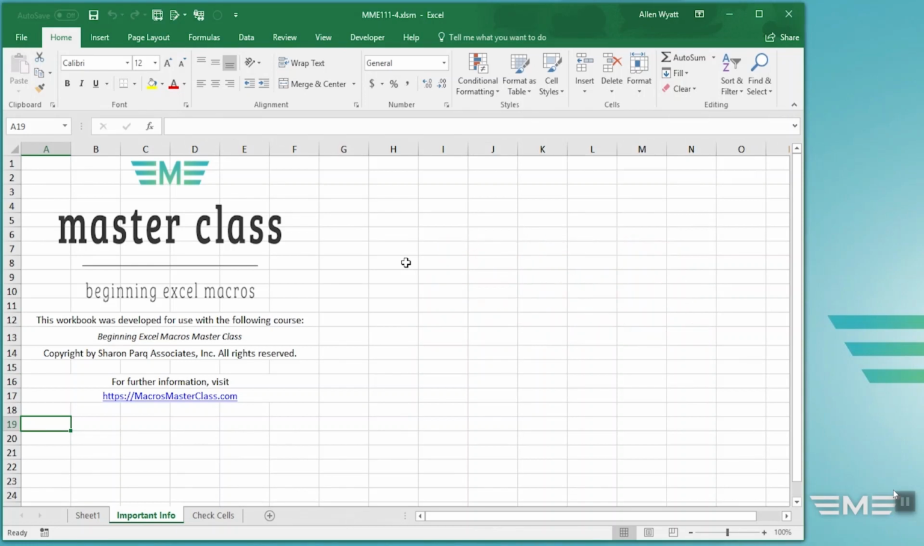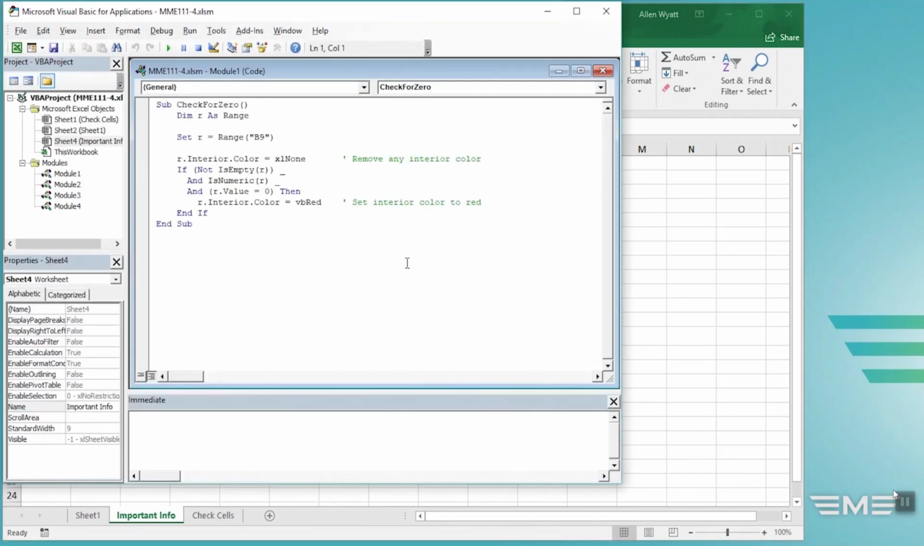As an example, let's say that you want to check whatever is in cell B9. If it is 0, then you want to color the cell red. If it is anything else, including empty, then you want there to be no color in the cell whatsoever. Now, I've created a macro to do this. It's in the companion workbook for this session. I'm assuming that you have it open on your screen already, but I'm going to go ahead and jump over to the Visual Basic Editor.